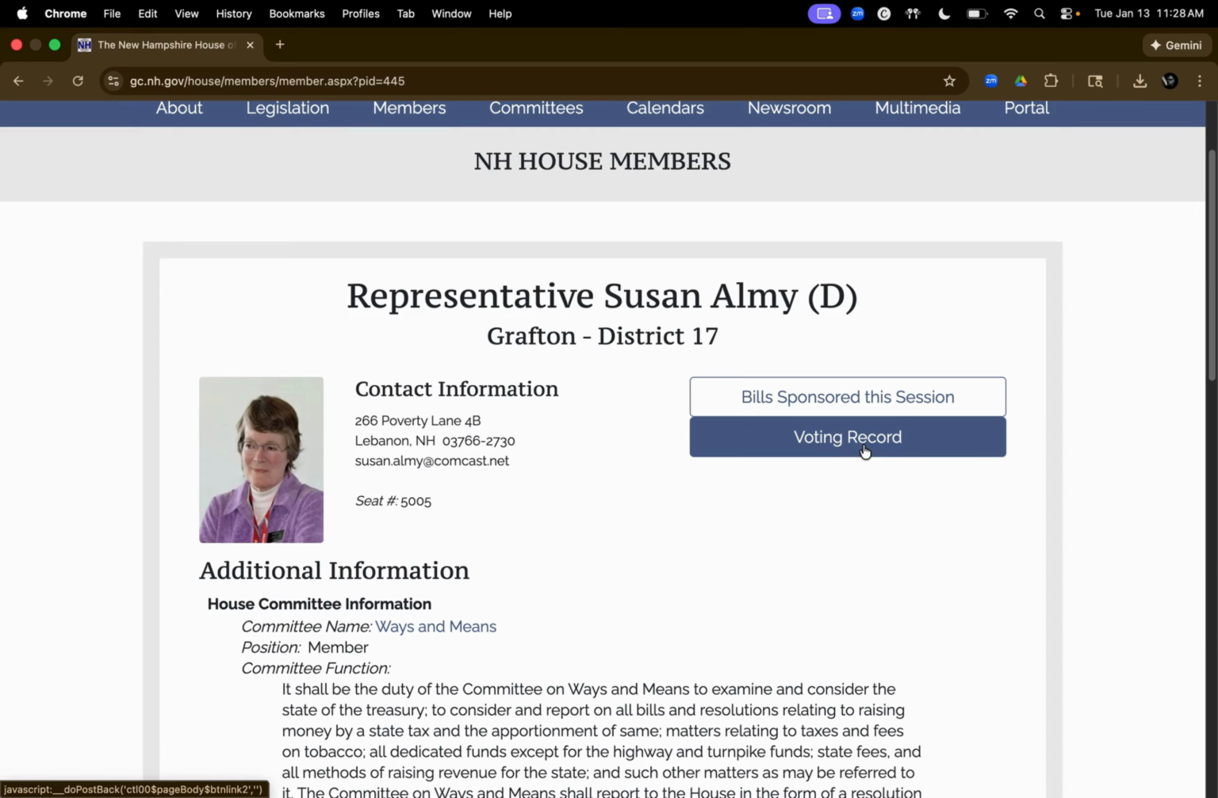This section is specifically important sometimes if you live in a red district and you want to find information on what bills your representative is voting against, especially when you want to do some opposition research for that candidate or for that specific representative.